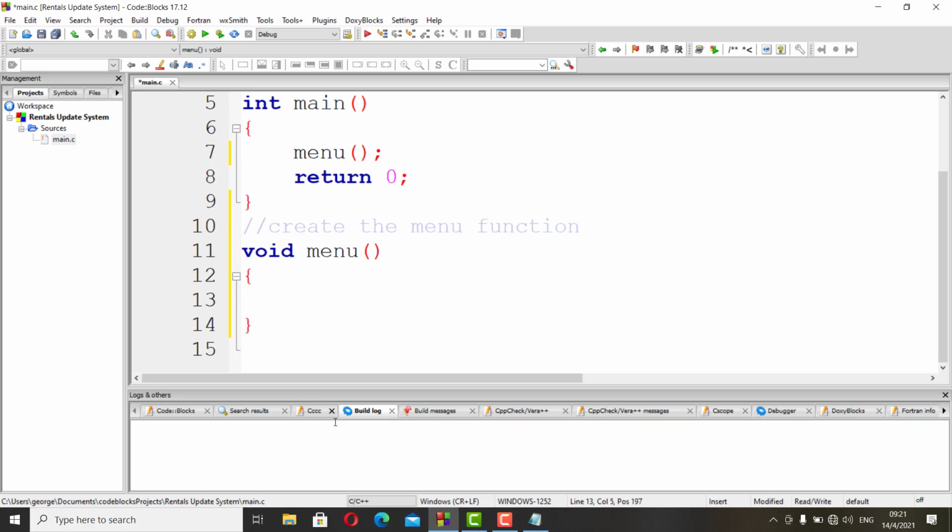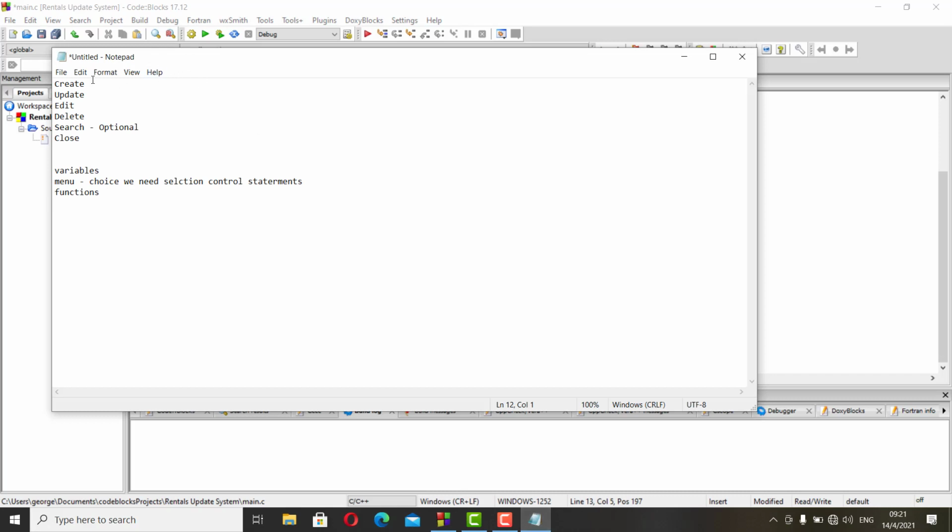From there, we then want to use the options that we want. Like we have stated there, we said we want to create, update, edit, delete, search, and close. These are some of the options that we want to actually work with.